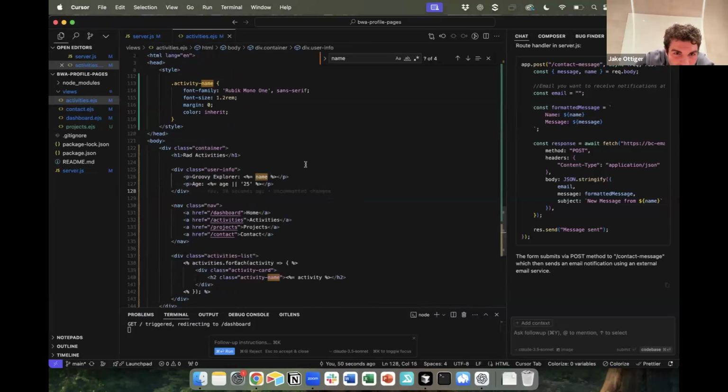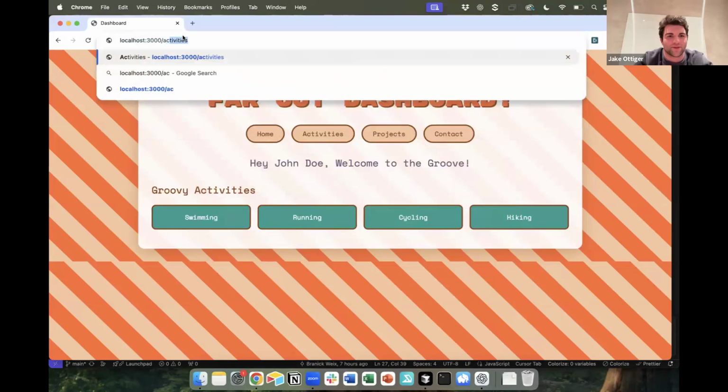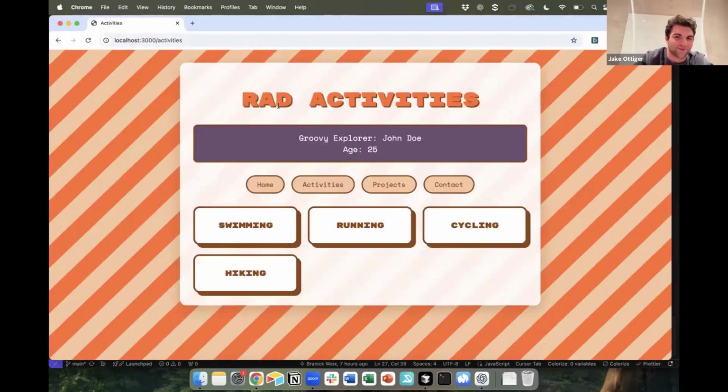Name, age, user info. Oh, Jake, I actually don't think you were on the activities route, or were you on the homepage? Oh, I might have been, I'm on the homepage. Ah, there you go. All right, that's the critical thinking.